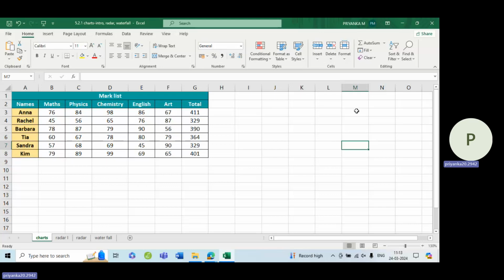So here the problem I have is the names of around 6 students and the marks of their 5 subjects, and the total of their marks collectively. Now I wanted to visualize the data, so I want to create a chart. How we'll be creating a chart is you select your data entirely. I'm just going to select the names, including the total.